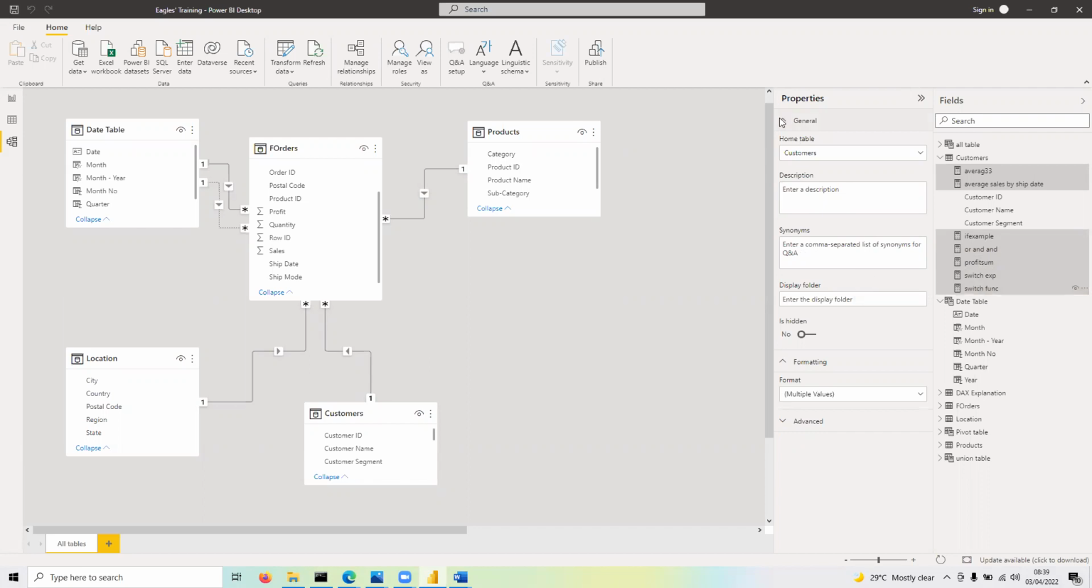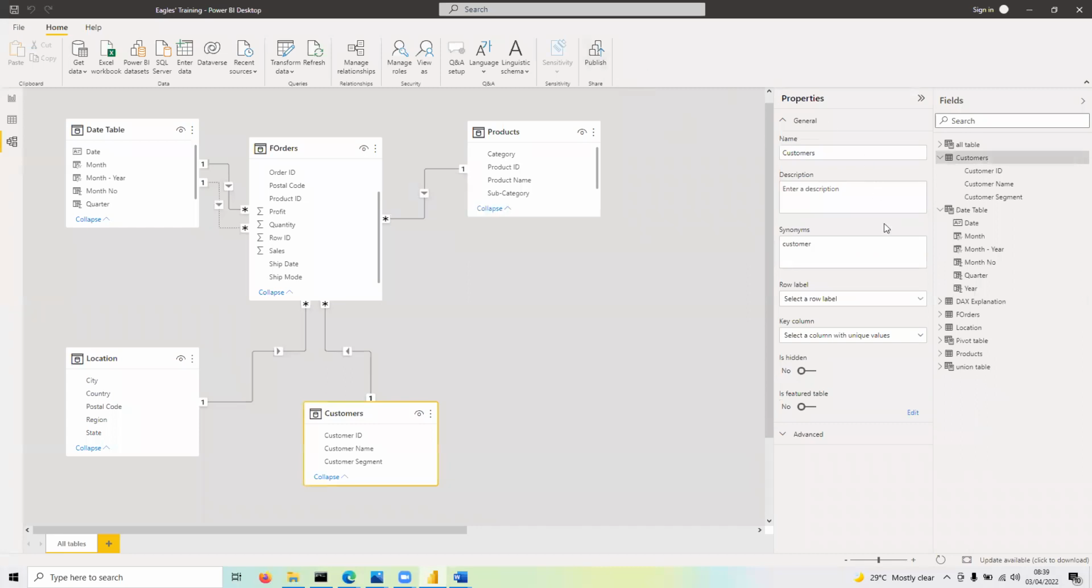Then you come to general, right? And then home table. Currently they are on customer table. We don't need them there. We now change the home table to DAX explanation. So instantly you can see that all those guys have left customer table. When you now expand this, you see all of them.